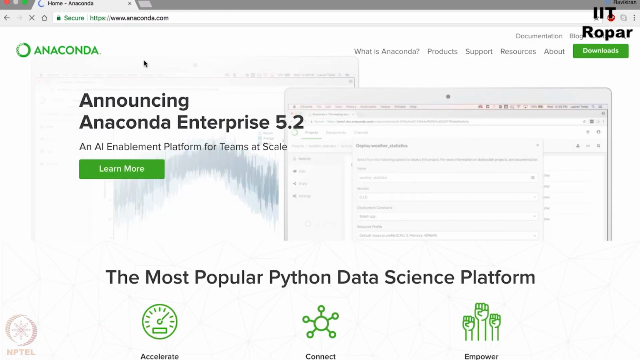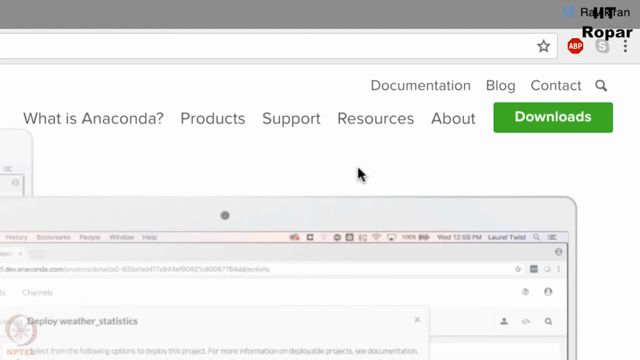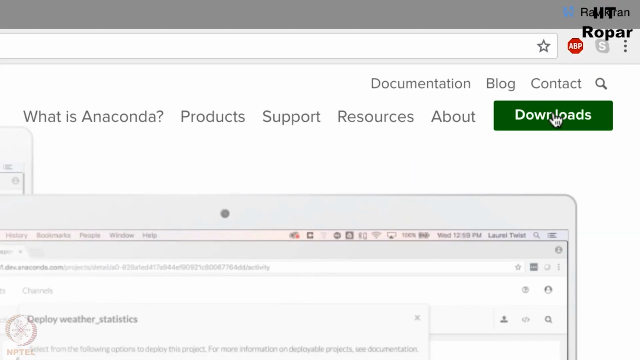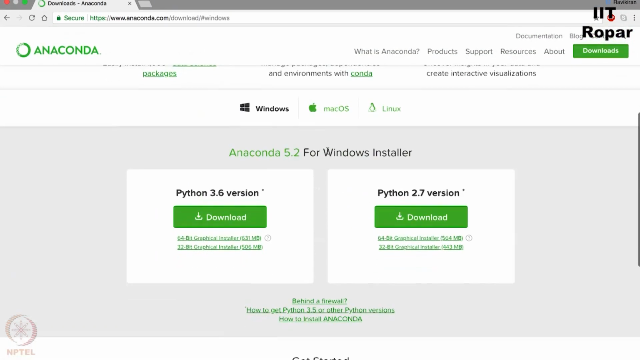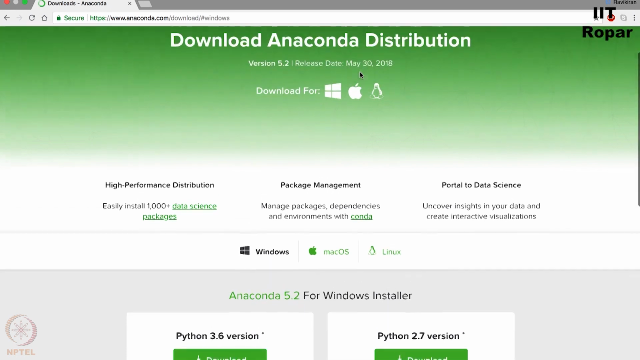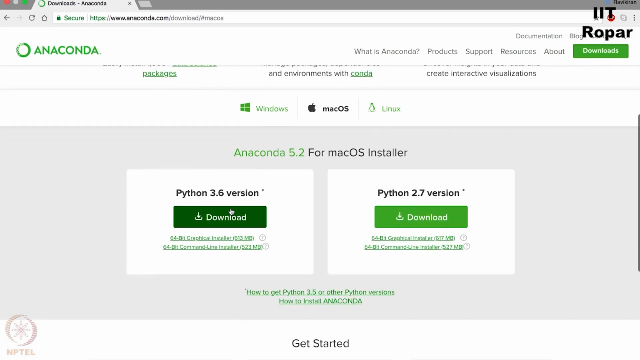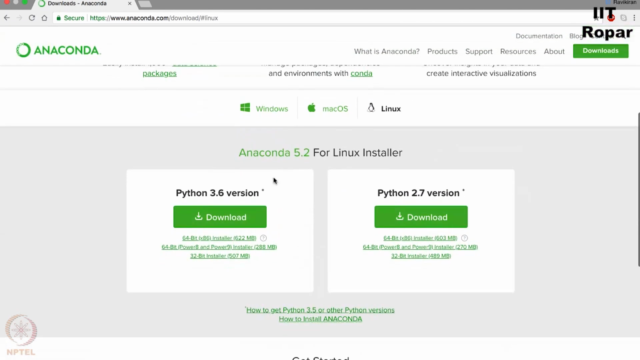You'll be directed to the Anaconda website, and in the top right corner you can see this downloads button. If it's Windows, you can click on this and there'll be a download button. You can download the latest version, that is 3.6 version of the Python. If it's a Mac OS, you just click on this, the same will appear there. And if it's a Linux, you can download this.